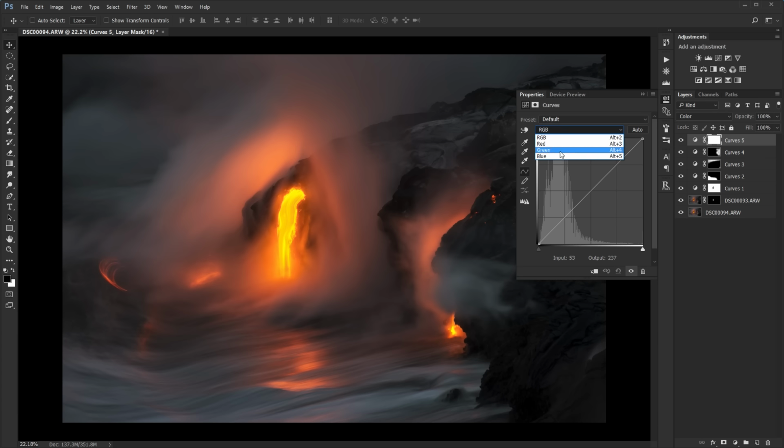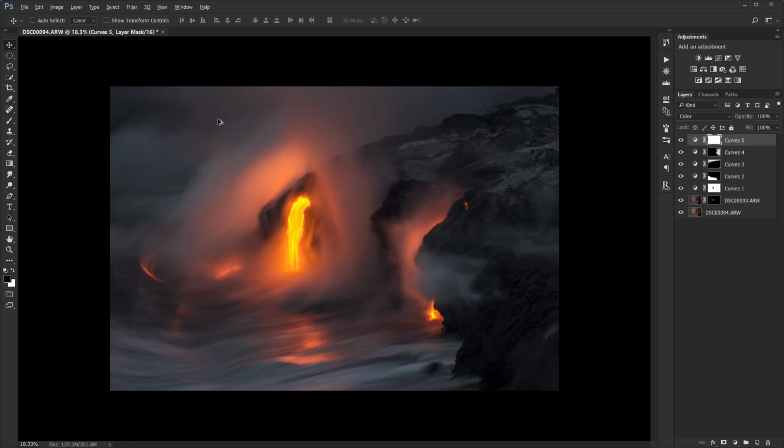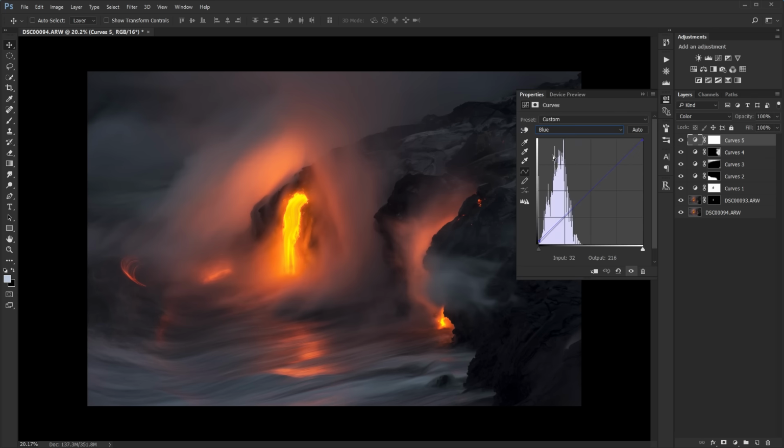So if I go into the channels, go into my blue channel, I'm going to bring up the blue channel in the shadows or in the dark areas. And then I'm just going to bring this down just a tiny bit in the highlights. Alright, so that brought out a lot more blue tones within the image. And maybe I want a little bit more. So I'm just going to add a bit more.